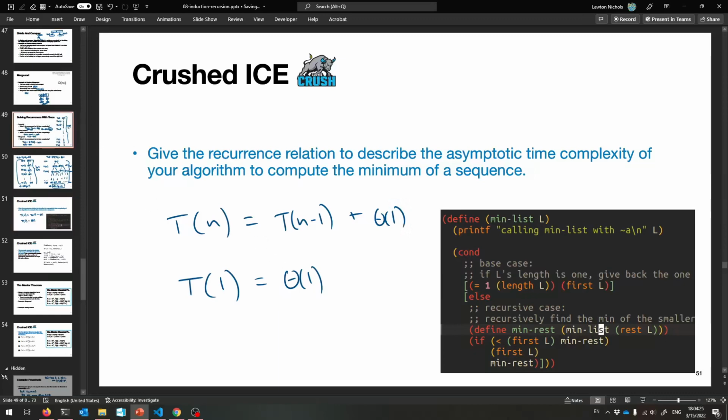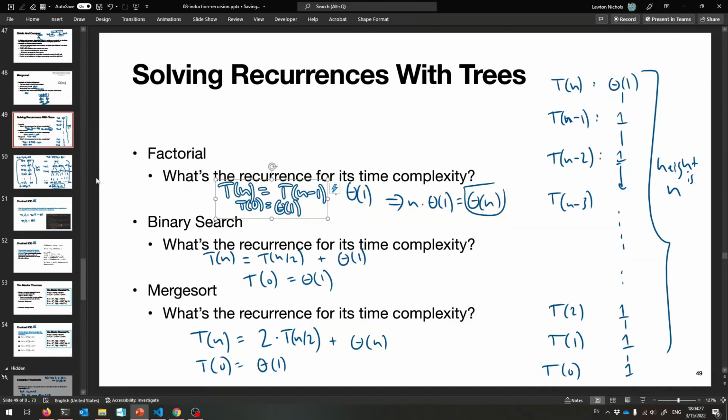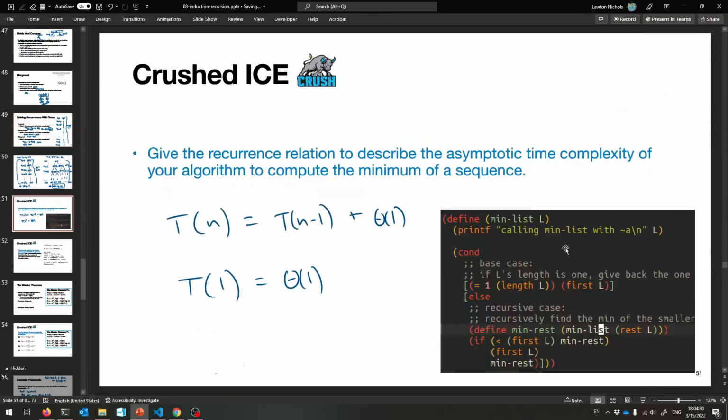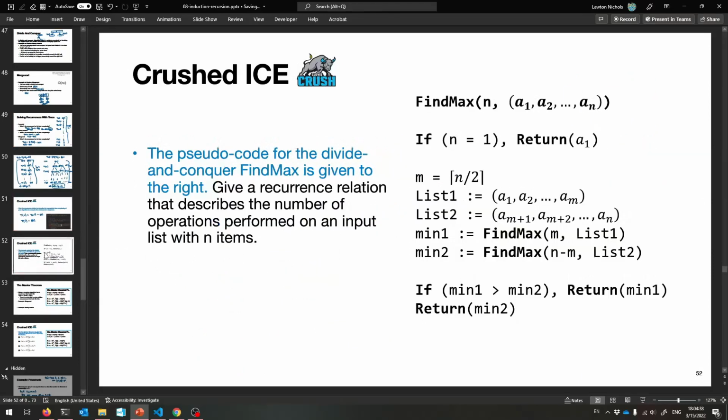That's the same as factorial. And so it is a linear time algorithm. Which makes sense. You gotta visit everything to find the minimum. It's secretly doing linear work. Isn't that cool? So I had that, and then let's keep going.